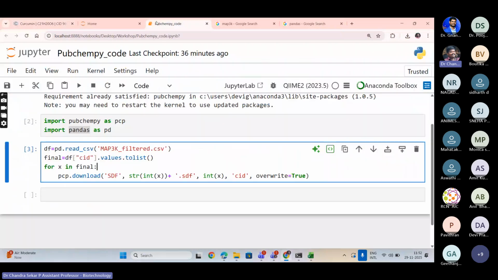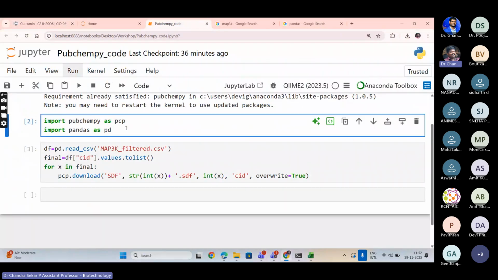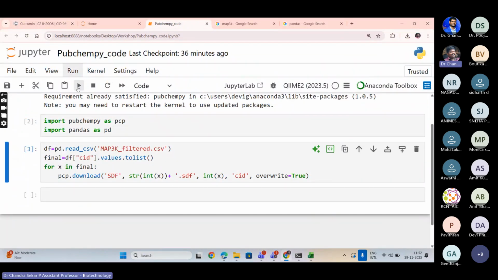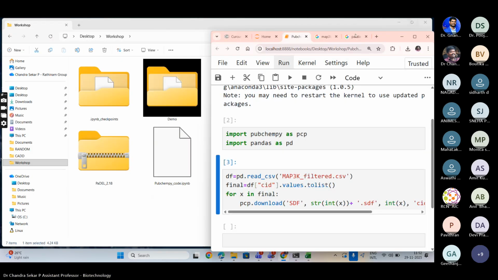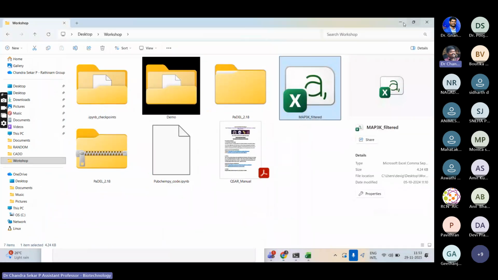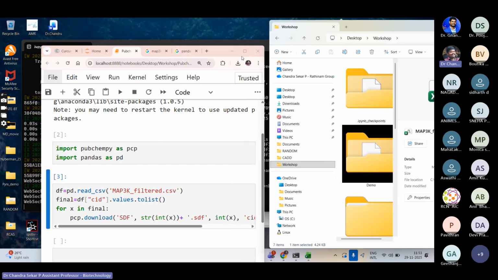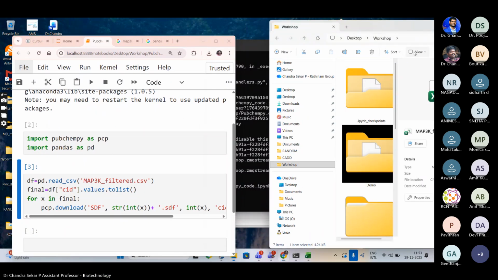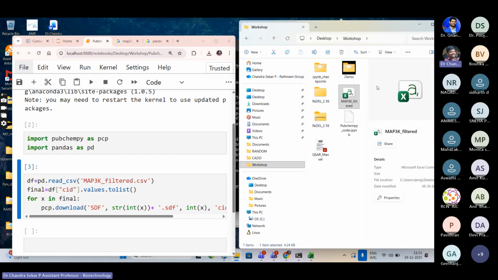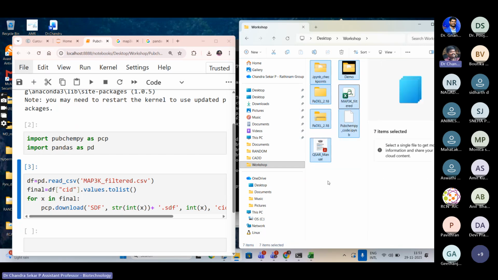Once you are done with that, your next step should be to click this and again press run. When you can see a star, it's in process. When the star is done, it's completed. Now I'll show you a small magic. In this folder, how many files were there? Dear friends, please answer. 7 items, right? I have 7 items.